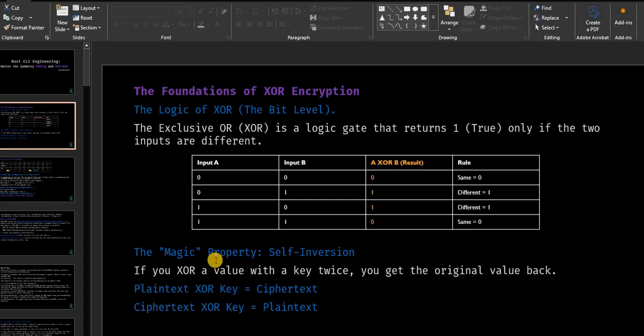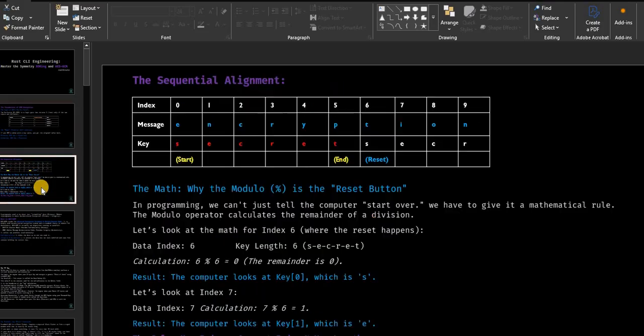So it has a magic property. It's called self-inversion. That means if you XOR a value with the same key twice, you get the original data. So if you have ever implemented XORing in any language, normally we don't write a decryption separately, because the same function that you use for encryption can do the decryption for you. That's the magic of XORing. So how does it work, and what's the algorithmic part of this one?